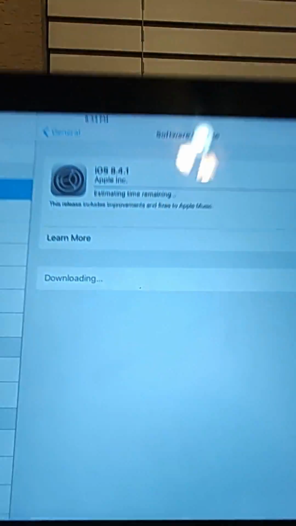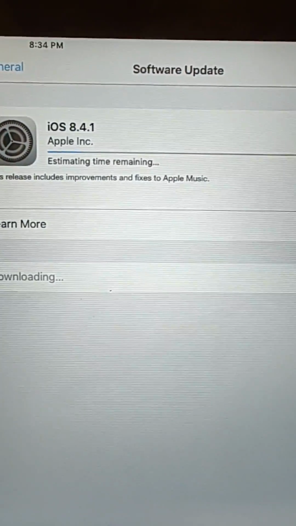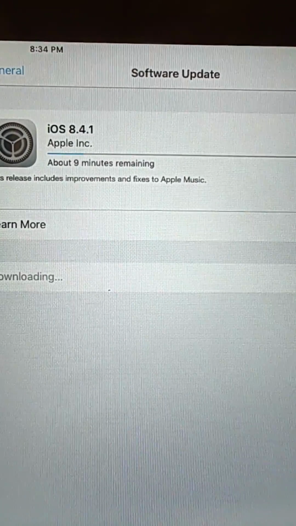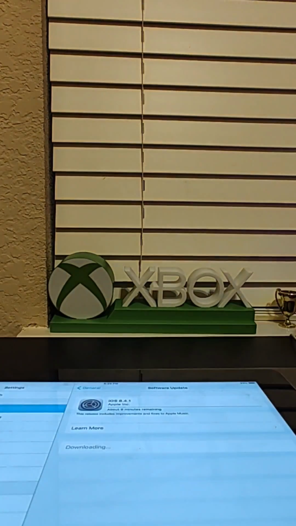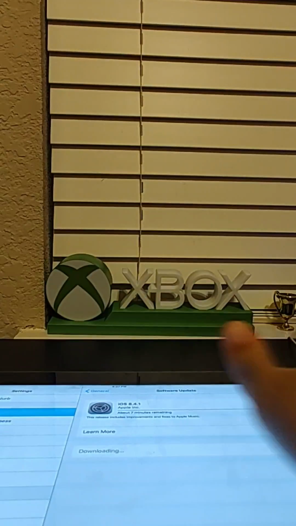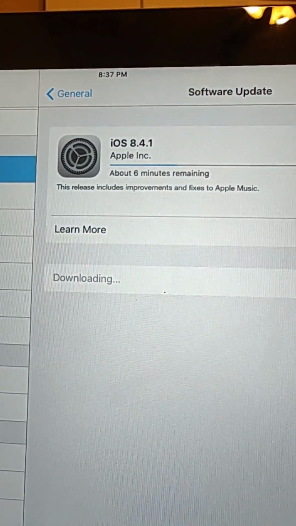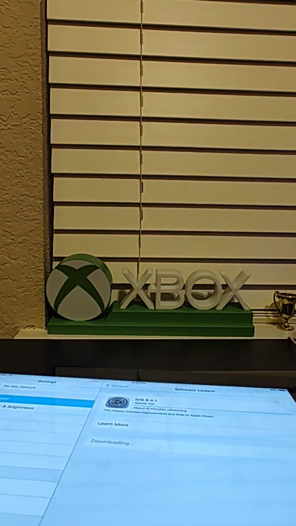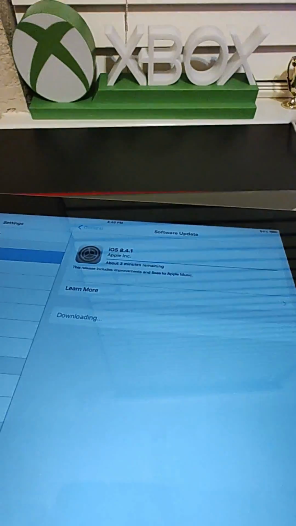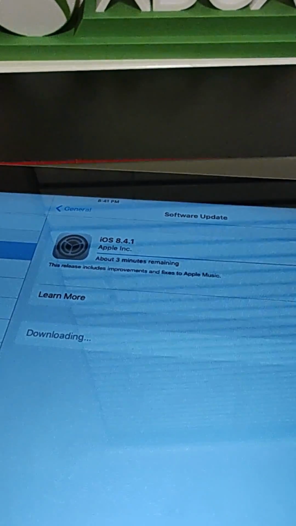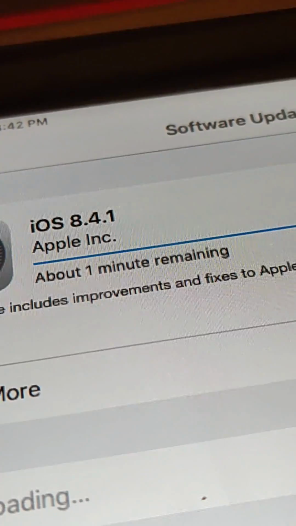Anyways, this is the process of it. Yeah, and here it is so far, 6 minutes. It just changed. Okay guys, so now 3 minutes remaining. If you can see it. 3 minutes remaining. Then it's going to be requesting the update. Okay guys, 1 minute remaining.